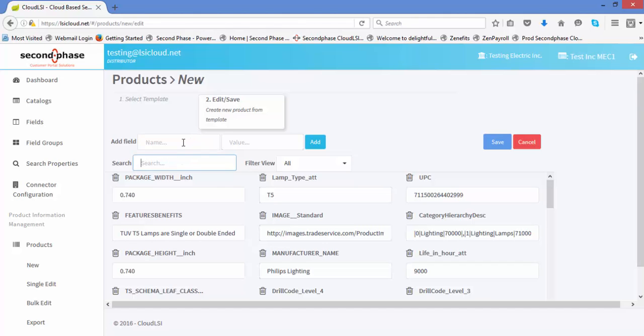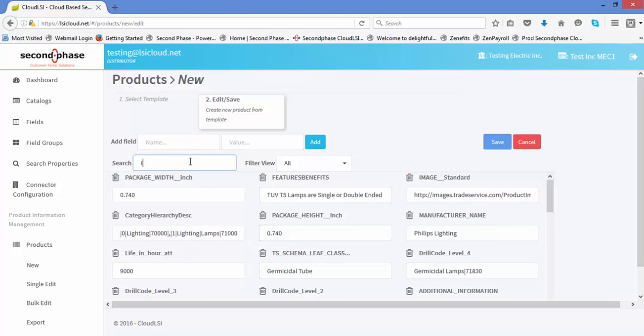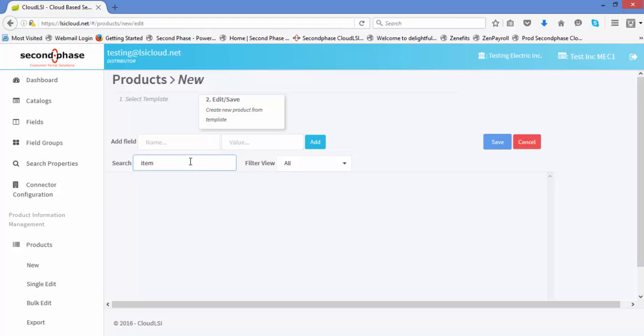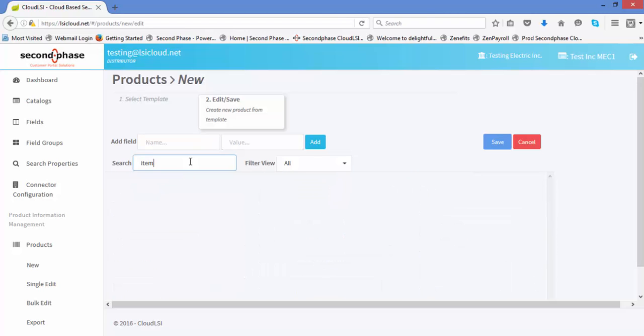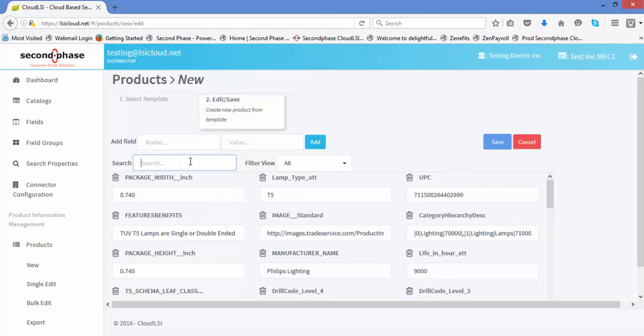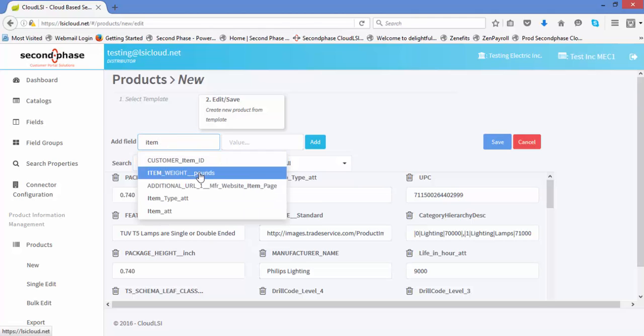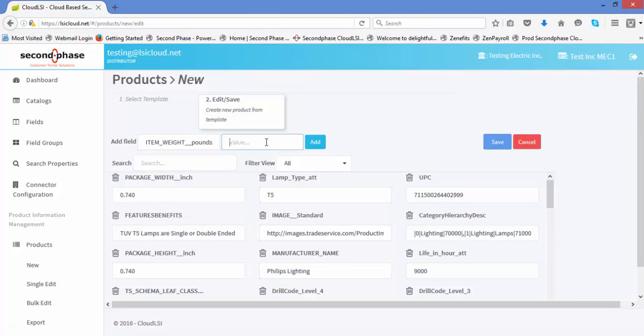You can add new fields that may not be contained in your product. Let's say that you have the item weight field, and that field does not exist in this product. You can go to the Add Field box. You look for the specific field, you left-click on it, you type a value, and you add the value by clicking the Add button.